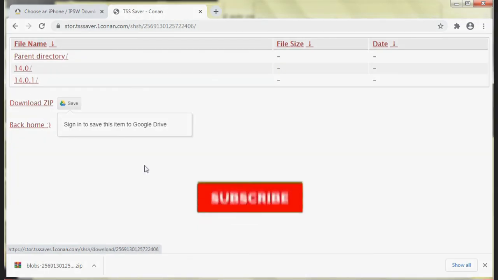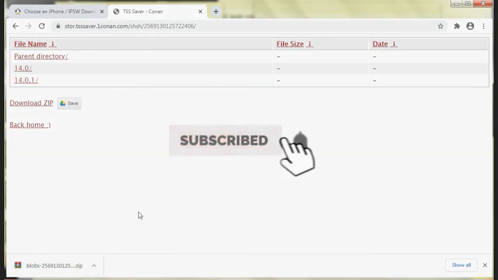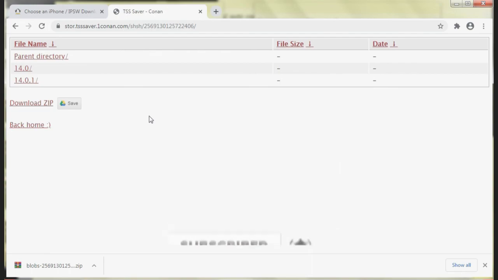Later, if you want to downgrade your iOS device using these saved SHSH blobs, a link to an article is given below in the description. Use that to downgrade your device using the FutureRestore script.